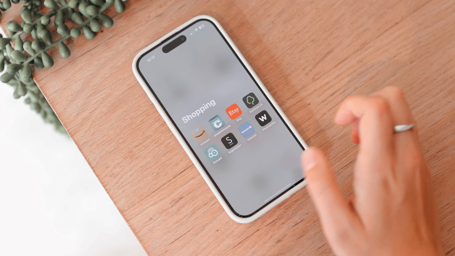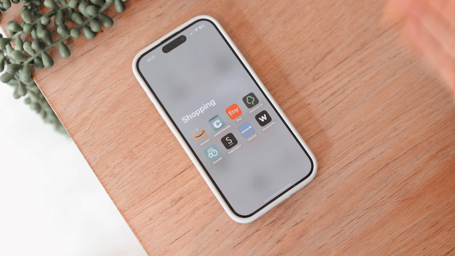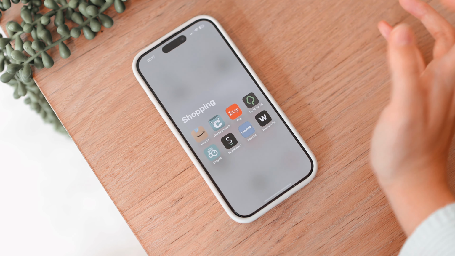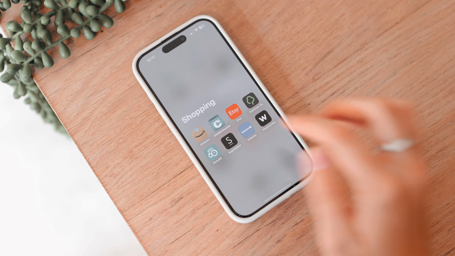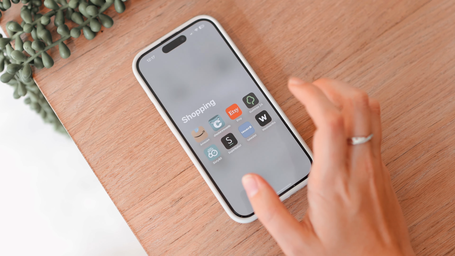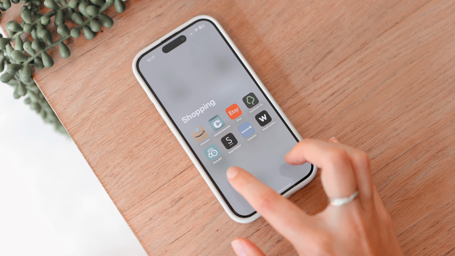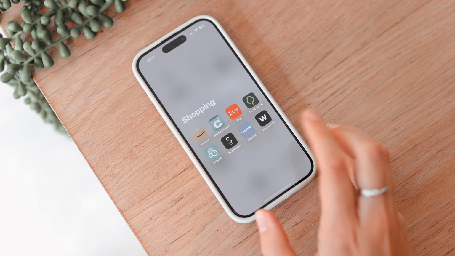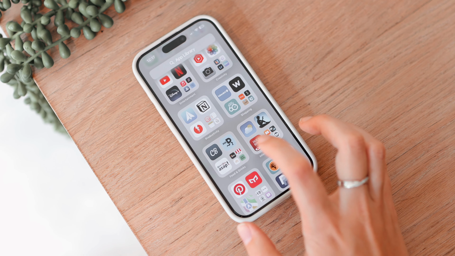Then I have some shopping apps here. These are pretty much more for South Africa, but we have Amazon, which is obviously everywhere, Checkers, Etsy, Gumtree, another Checkers app, Superbalist, Takealot, and Woolworths. So those are all my shopping apps.